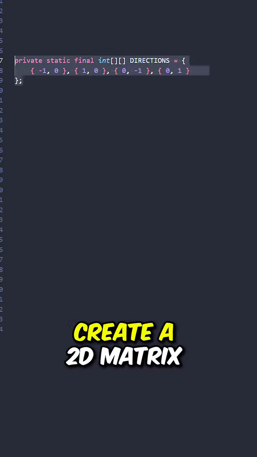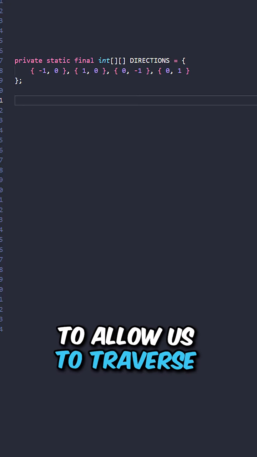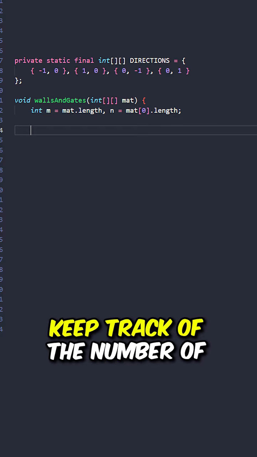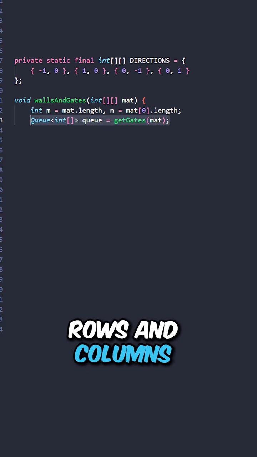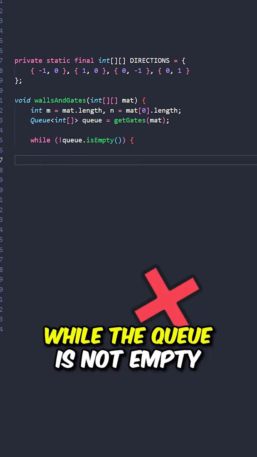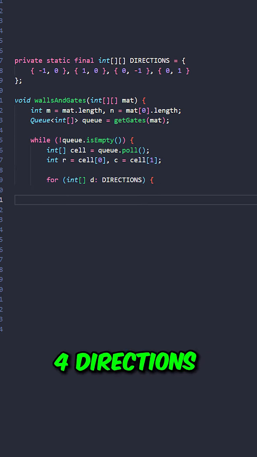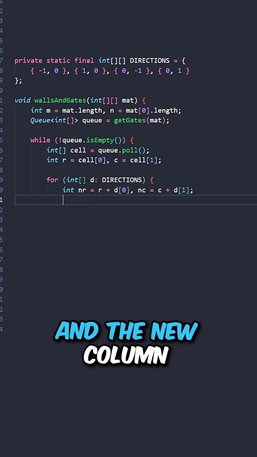Let's go over the code. Create a 2D matrix to allow us to traverse in the 4 directions. Implement the function walls and gates, taking the input matrix. Keep track of the number of rows and columns, and retrieve all of the gates. While the queue is not empty, pull a cell, retrieve the row and column, iterate through the 4 directions, and calculate the new row and the new column.